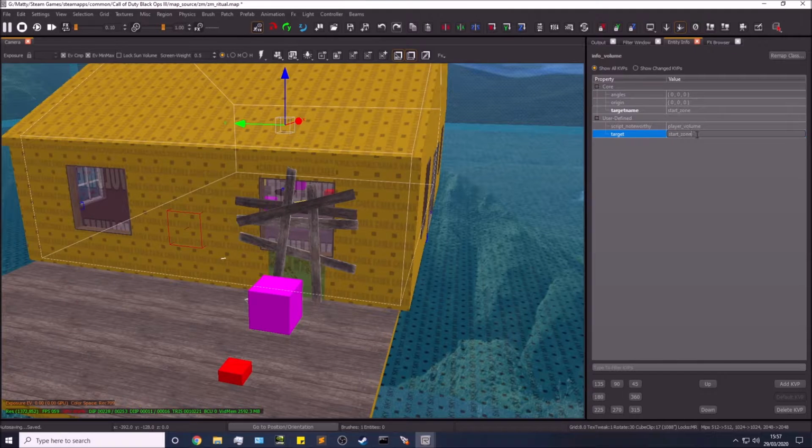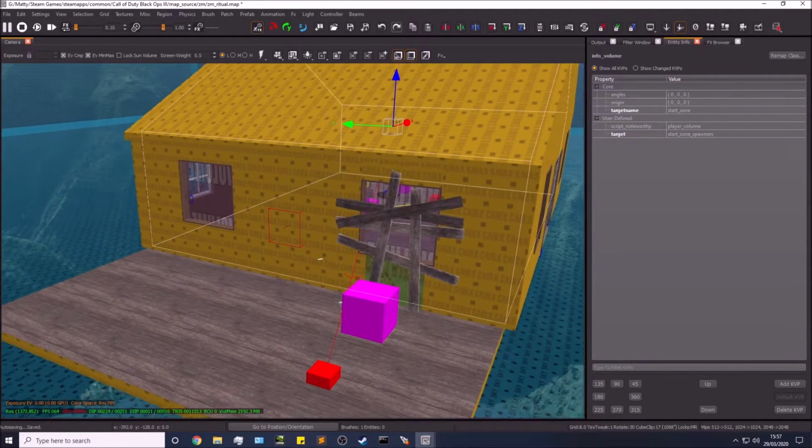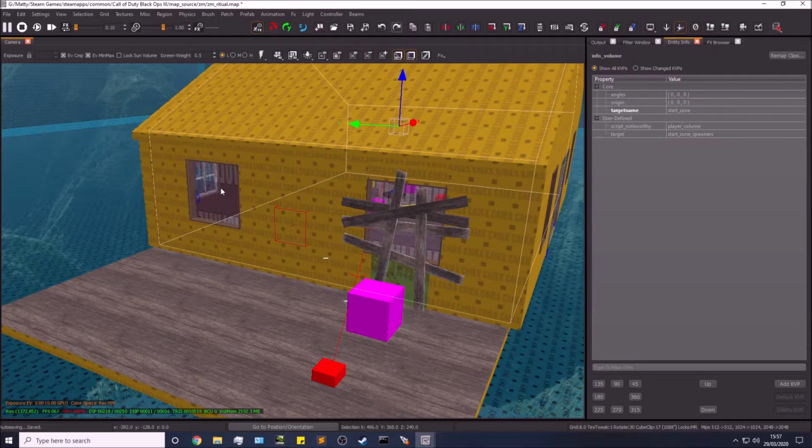My case is start zone. You could have maybe your thing is called warehouse zone, maybe, I don't know. Whatever you want, it's going to be that, and then it's going to be underscore spawners. Okay, so it's zone name underscore spawners. I'm going to copy that. So target start zone underscore spawners, or zone name underscore spawners. Okay, change your target, depending on what your actual zone name is.